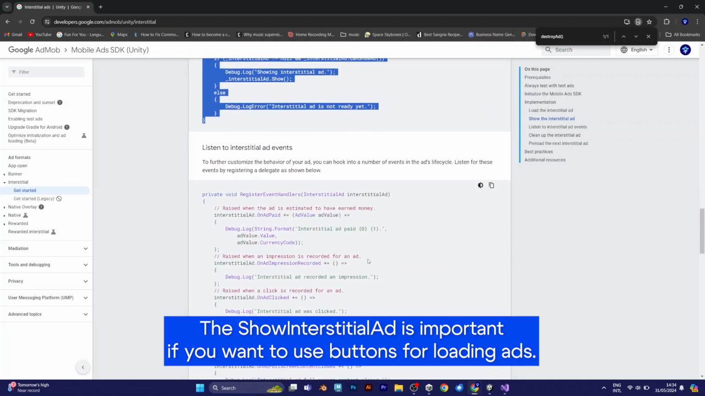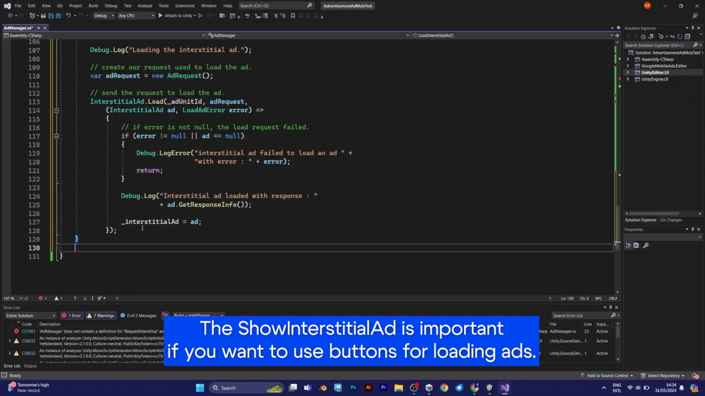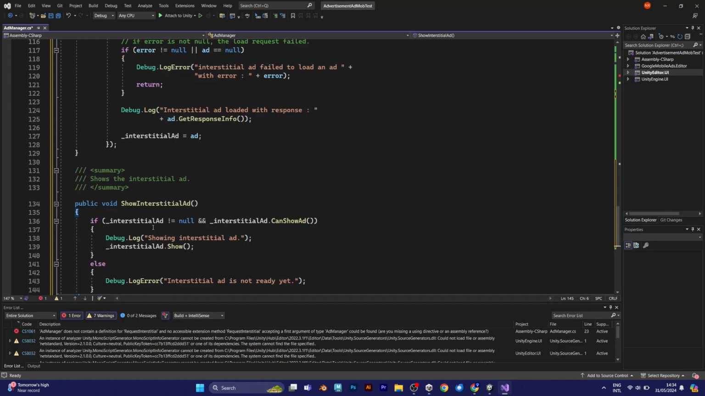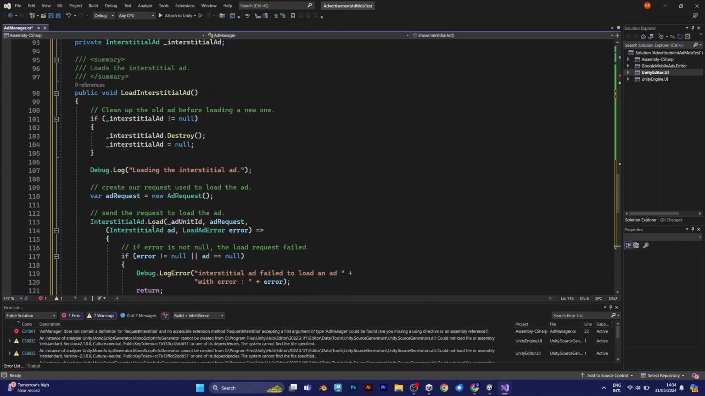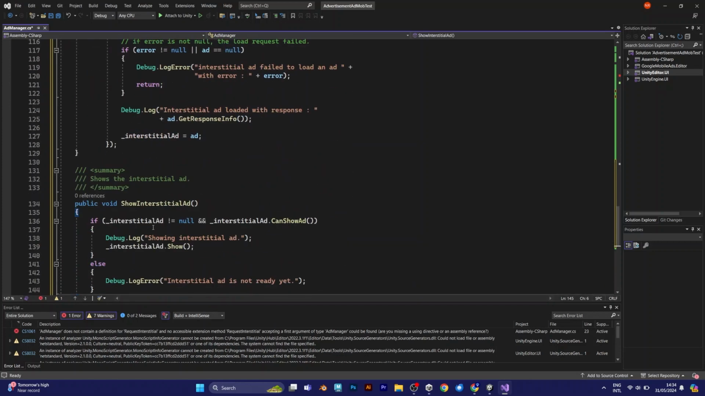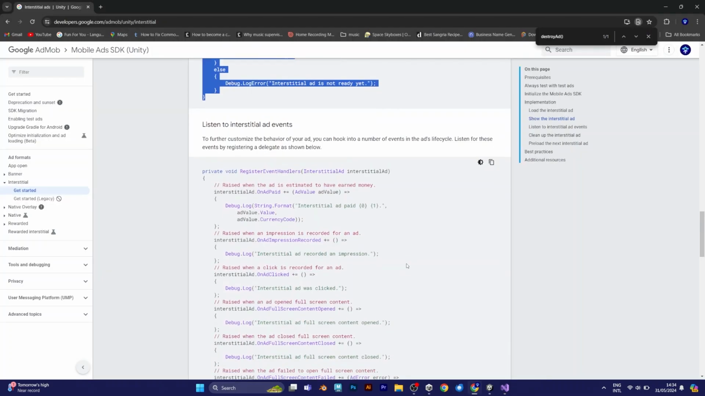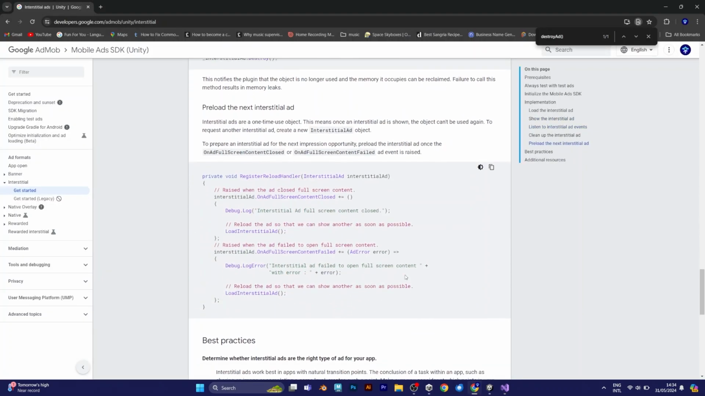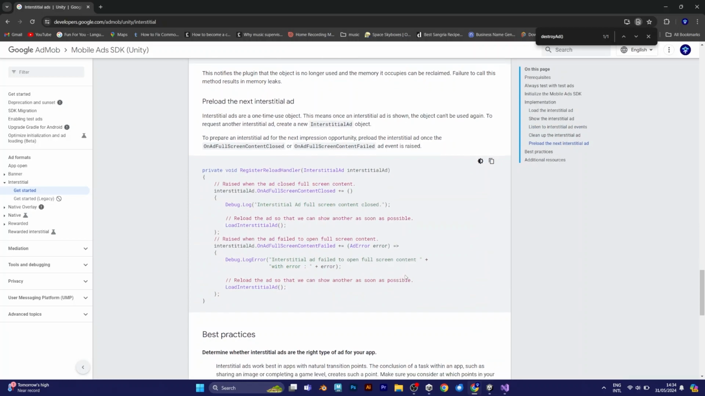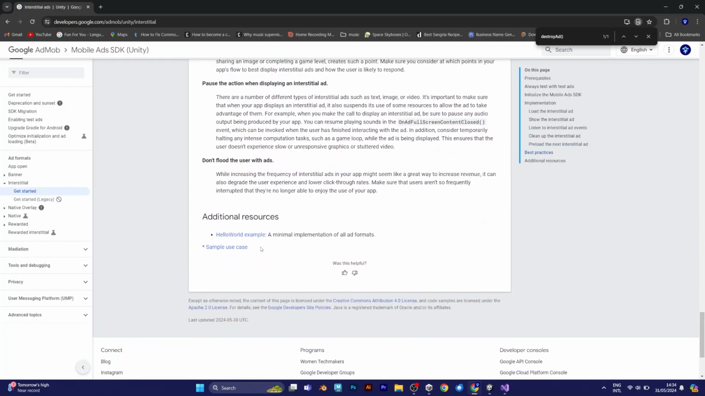You need the parts in which you can show the interstitial ad. The same applies for banner and rewarded ads. I recommend you to use the ID from AdMob documentation. That's just a test ID that you would be using for development purposes.